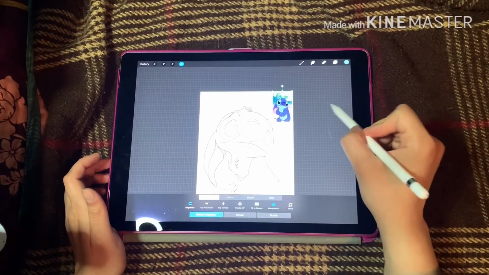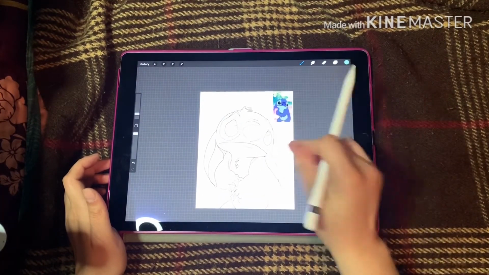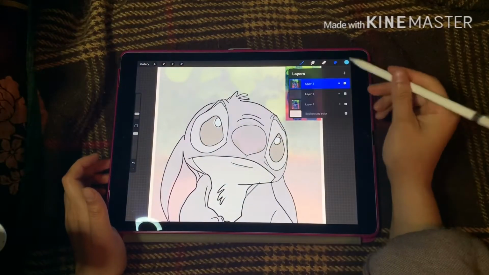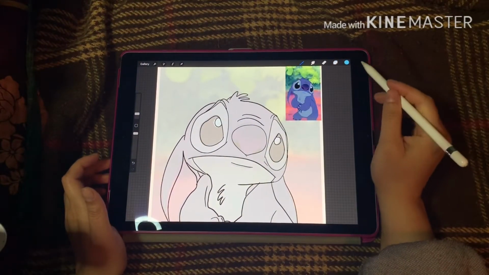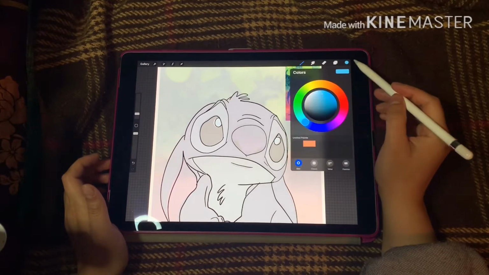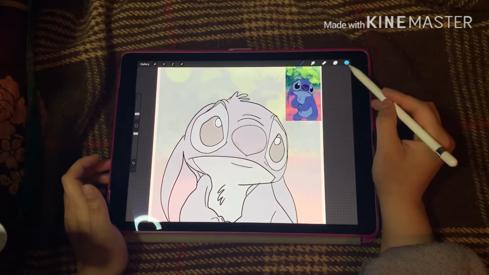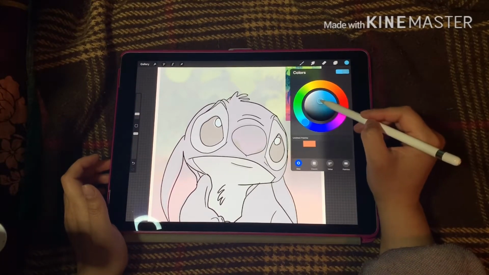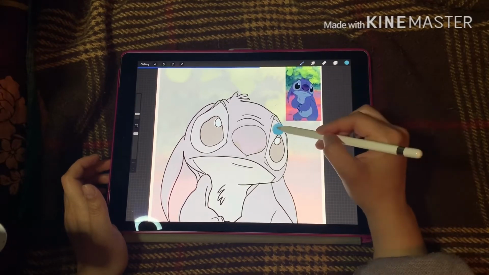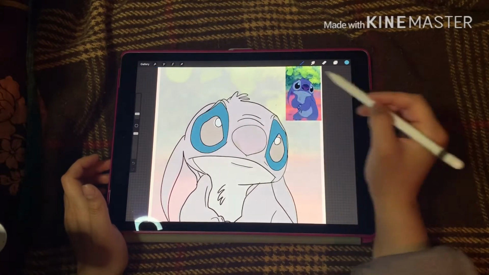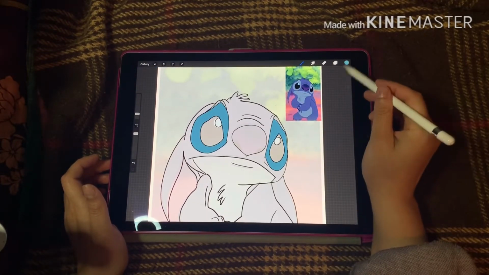So now I'm going back to the layer where I traced my whole Stitch, and I'm going to start coloring him. A tip that I can tell you guys is whenever you are tracing your Stitch, try not to leave any gaps in between your line work so you're able to color him as easily as I'm doing right now.